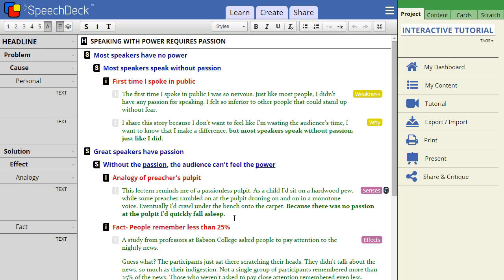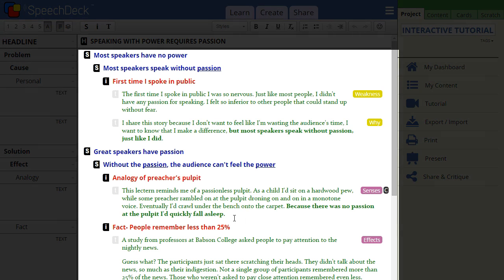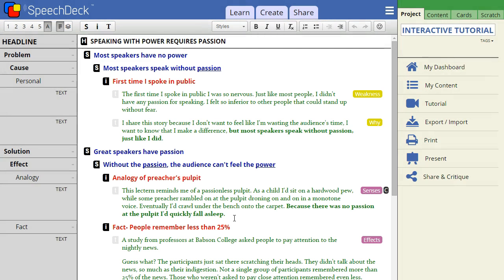The second area of content is the text area. In the text area, you can type all of your outline headings and, if desired, a script for your presentation. All of the text will be indented and outlined according to the structure in the structure bar.